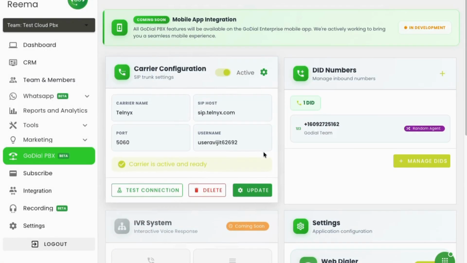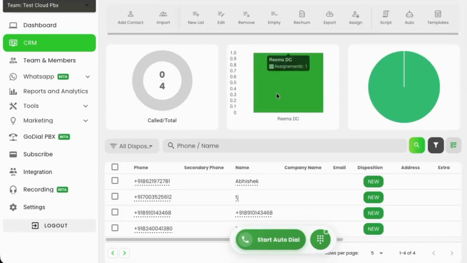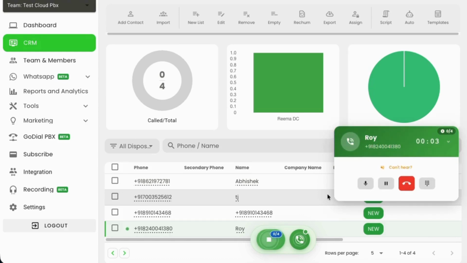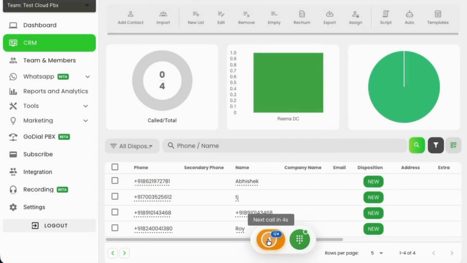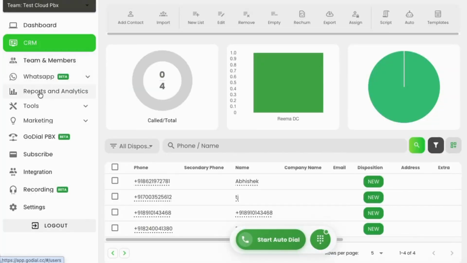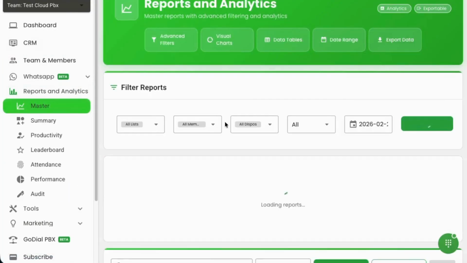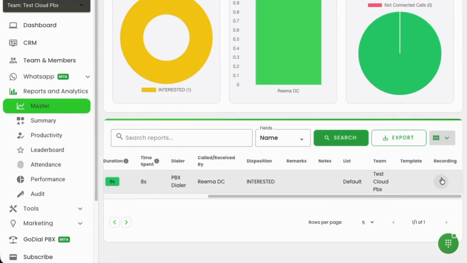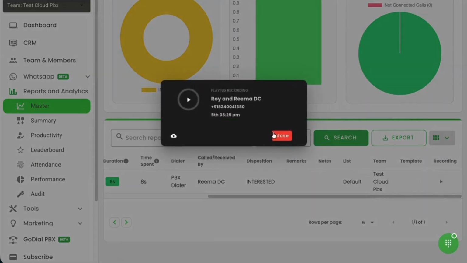To make calls, go to the CRM tab and click on Start Auto Dial. And from your list, the calls will be placed one after the other. Once the call is connected and the conversation is over, you can select a disposition and add in a note as well. You can check the reports under Reports and Analytics in the Master section, see all the details of the calls made, and also you can see and hear the call recordings.